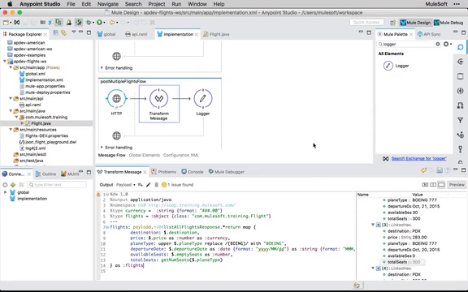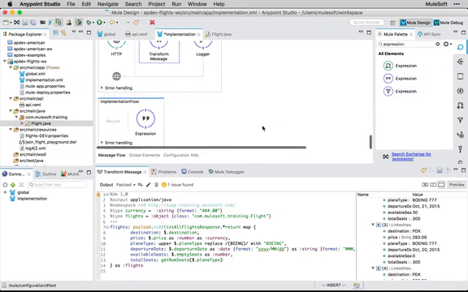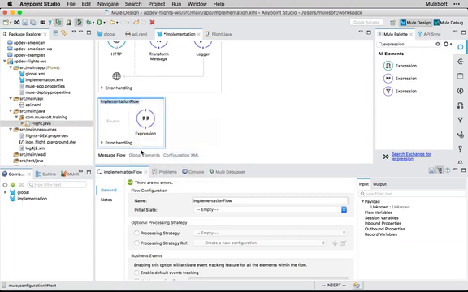Let's now return to the implementation XML, and let's go ahead and drag in an expression component into the canvas. We'll bring this expression component below the post multiple flights flow. And let's right click on this expression component and rename it so that it is called get total seats flow.